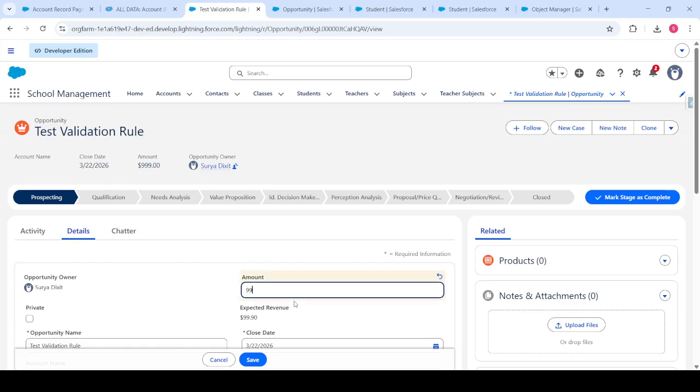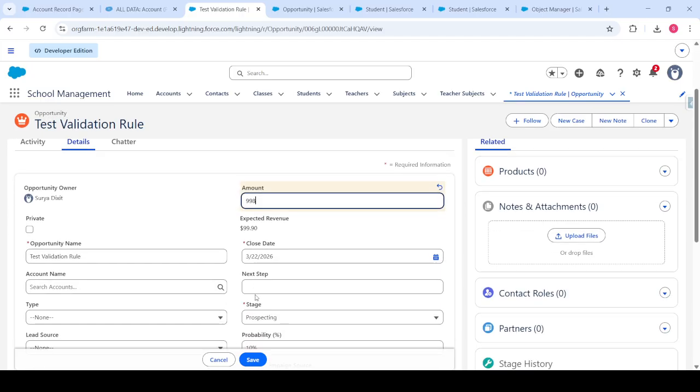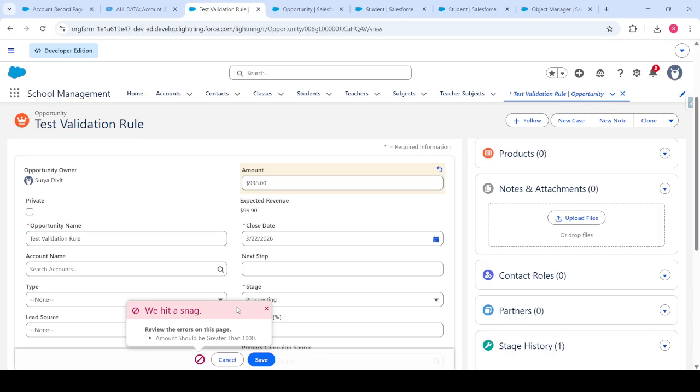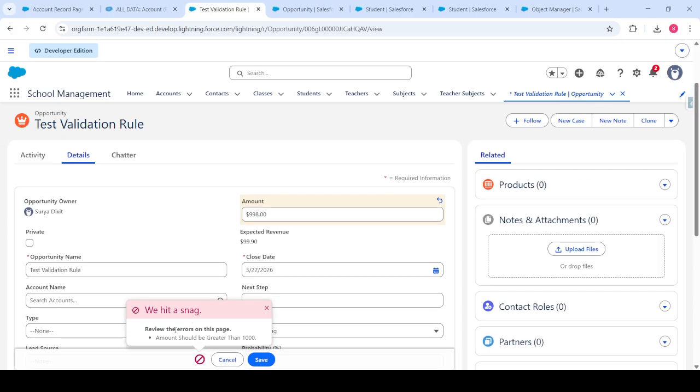So this is the thing you have to keep in your mind while creating a validation rule. You have to double check your condition. So you can see this error message came here, amount should be greater than 1000, because we have selected the top of the page. So you can see on this record page it is showing here. And earlier we selected the field here, so under that chosen field, it will be showing that error message. So I hope you understood how the validation rule works.